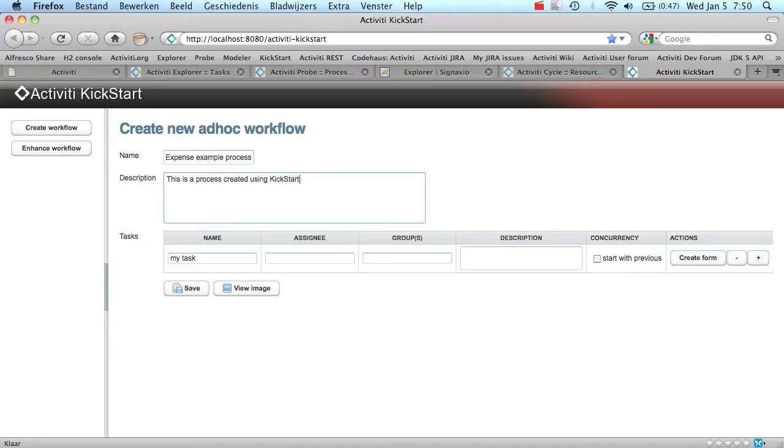And the process is very simple. We're going to have two tasks. The first task is the request of the expense refund, and the second task is going to be the handling by a manager. So the first task is request expense refund. And for this demo, we're going to assign it to Kermit. This makes things a bit easier for me, so I don't have to switch screens. So we're going to add a description. Request a refund for a past expense.